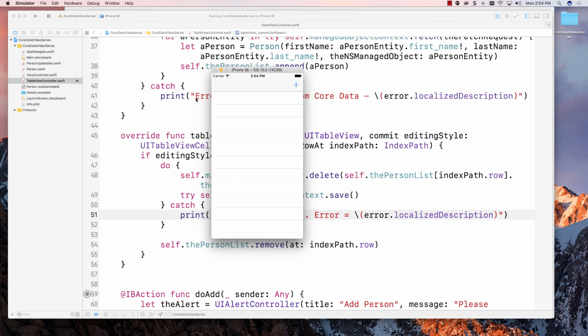Okay, in the next video, we're going to test out how editing works. Or we're going to write the code to do our editing.